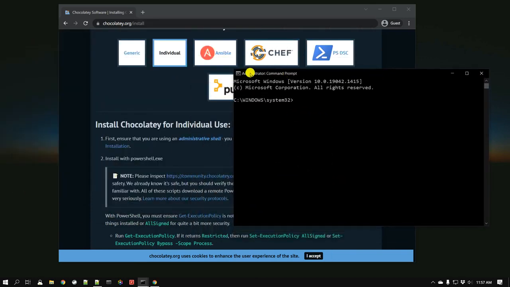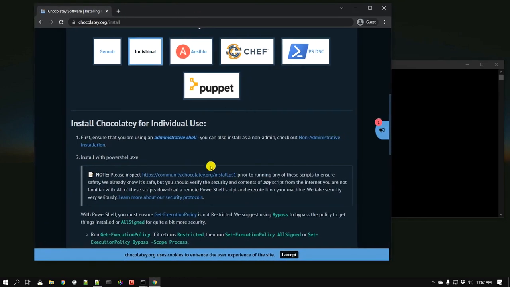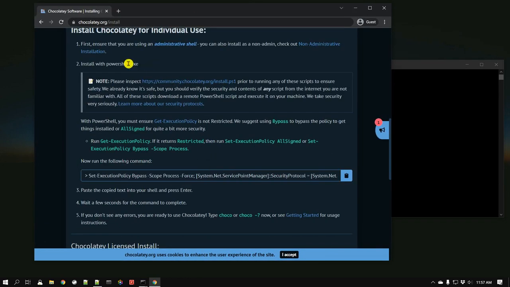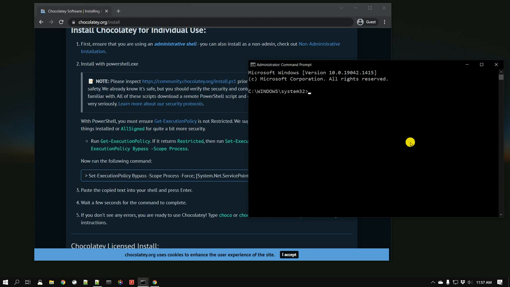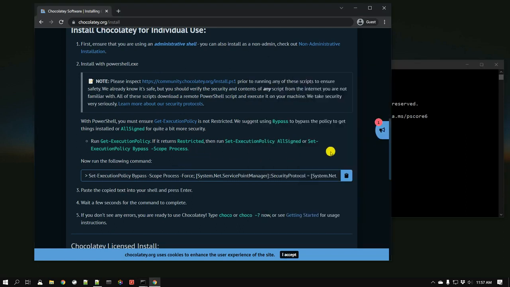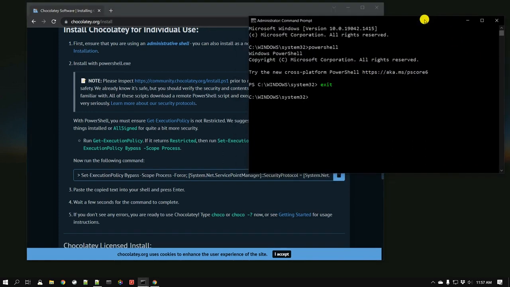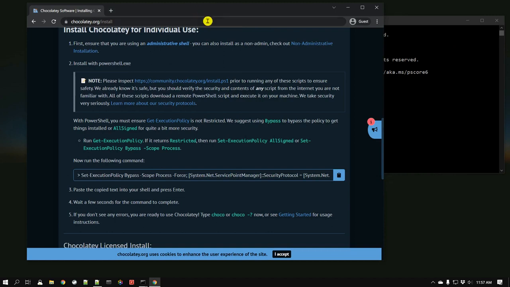Here is the command prompt that I opened in admin mode, and the way in which I know it is right here. It says administrator command prompt. Okay, so first of all, it says you need PowerShell, but Windows automatically comes with PowerShell, and you can see that. So I'll exit it out. PowerShell allows you to run any kind of automation scripts, and by default it is restricted so that nobody can maliciously run certain kinds of scripts to hack into your computer and so on.